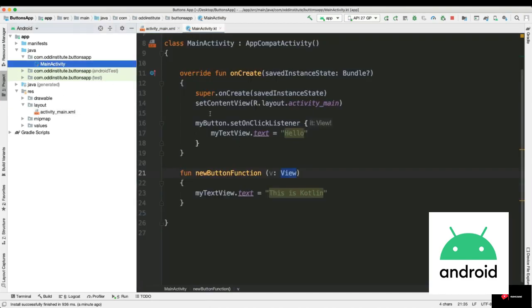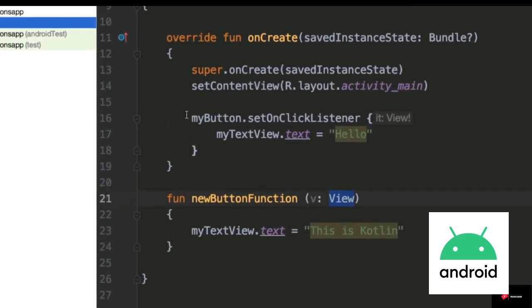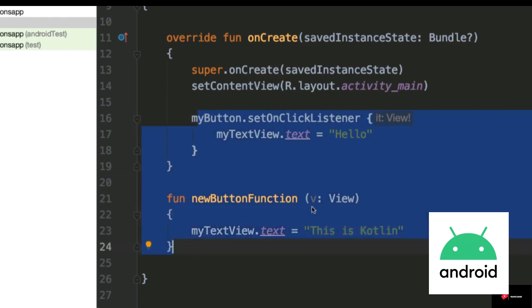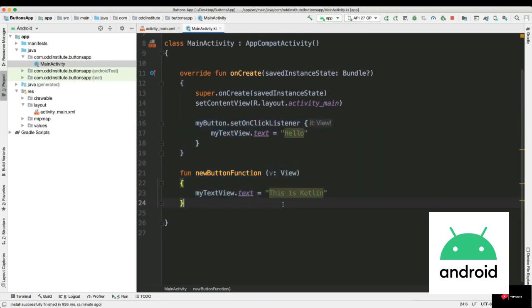For now, what matters is basically these 3 lines of code and these 4 lines of code. So we learned 2 different ways of interacting with our buttons. Once you're good with that, let's move on to our next lesson.